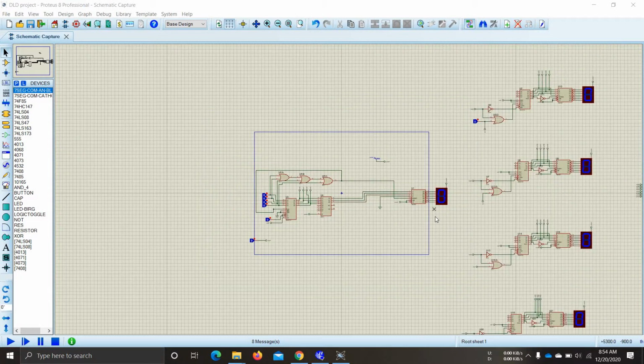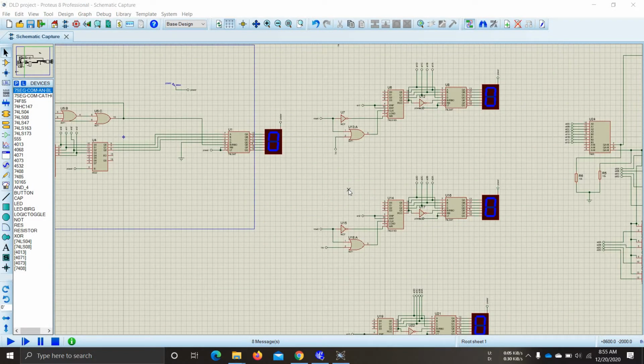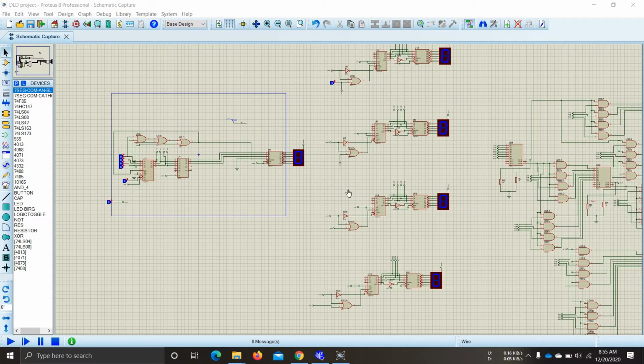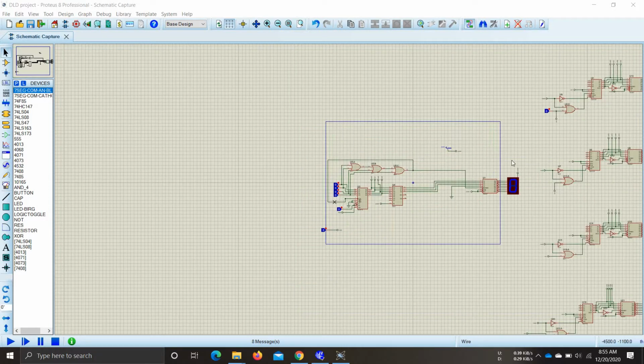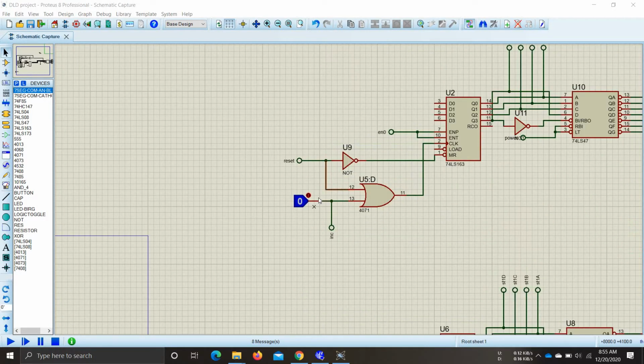The project proposal was to build an online quiz system with 4 participants, and all of those participants will be provided with a button. Here we can see the buttons, and there will also be a judge who will be provided with another button. Here we can see the button that will be provided to the judge.